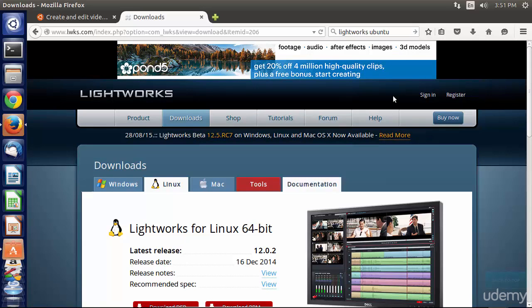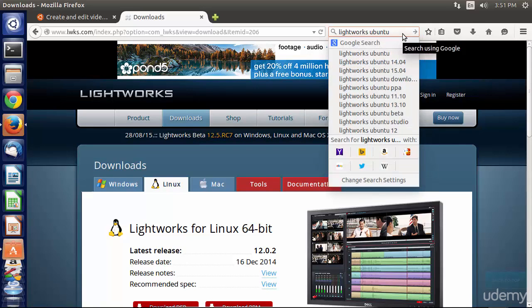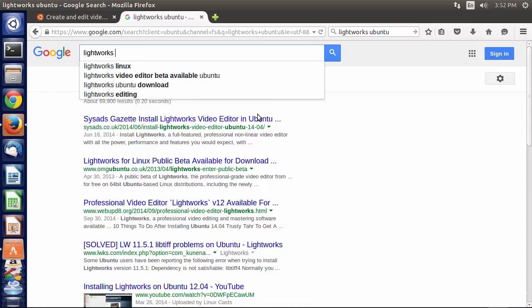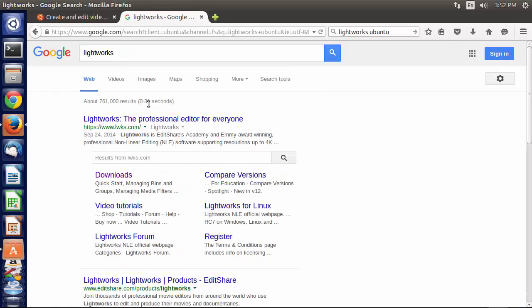If you would like to do this, all I did was search for Lightworks Ubuntu. No, to find it, I typed in Lightworks. There we go. Type in Lightworks to Google, and then you'll find the Lightworks page, which is not lightworks.com. That's why it's a little tricky to find, lwks.com. And then I clicked on Downloads.